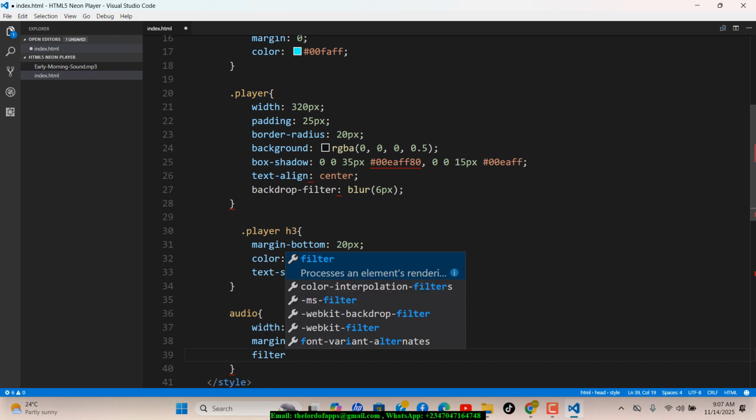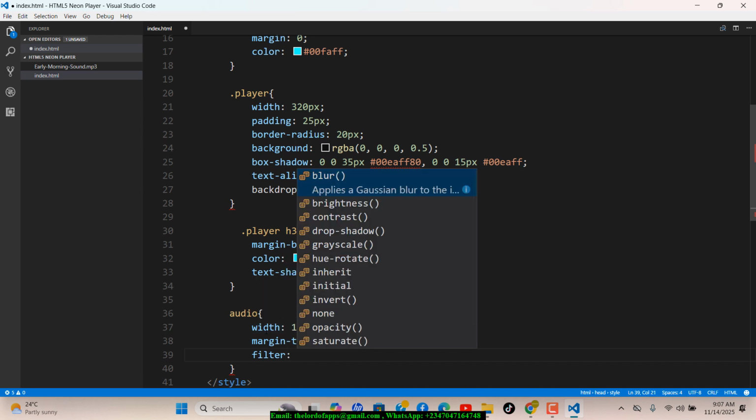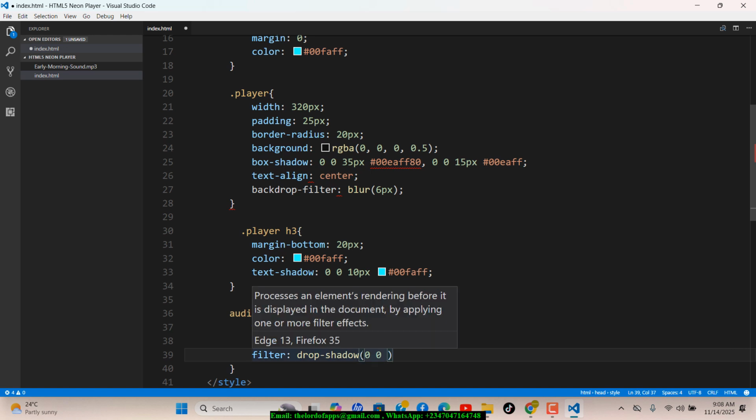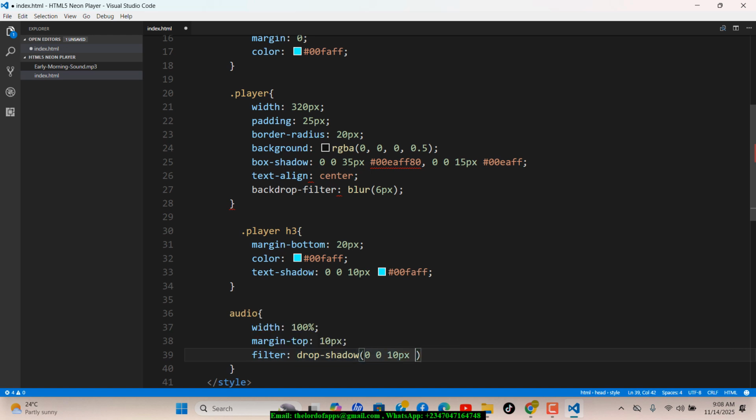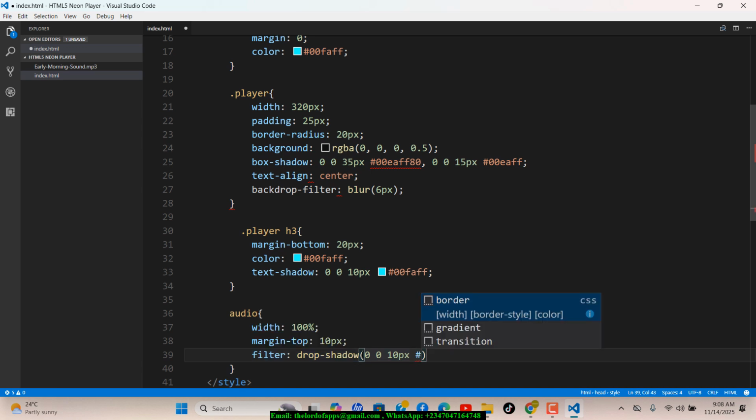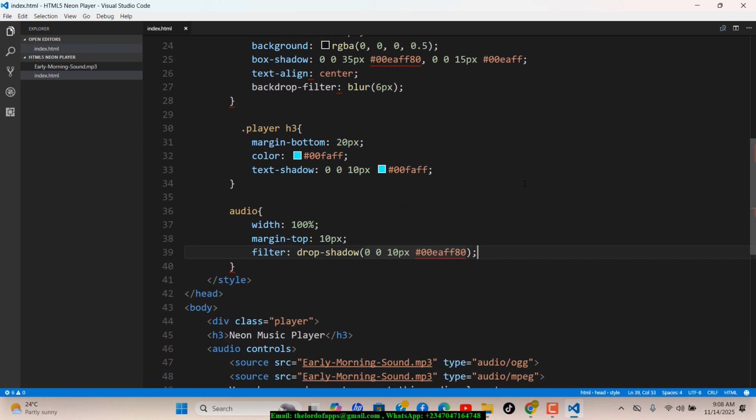We can also add a filter right here, and let's set that to drop shadow. Within this drop shadow function, let's set the first value to this, and the next one to 10 pixels, and we can give it a color. I'm going to do 00, then EA, then FF, then 80, like that. Let's save the changes, and I think I'll stop right here.